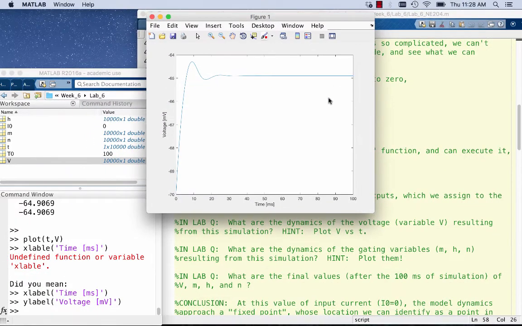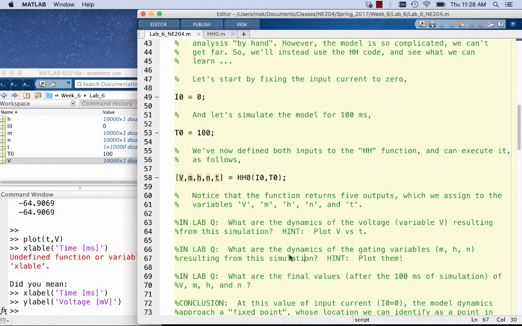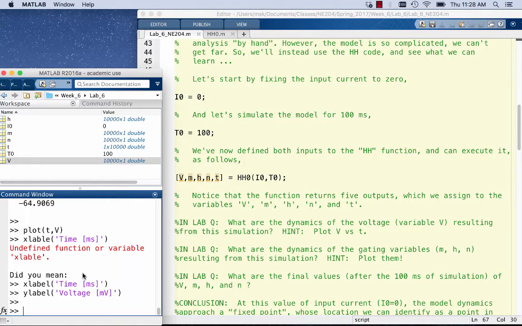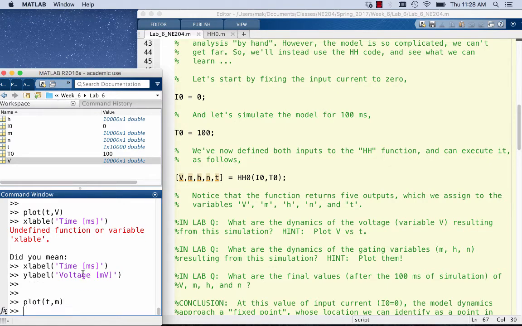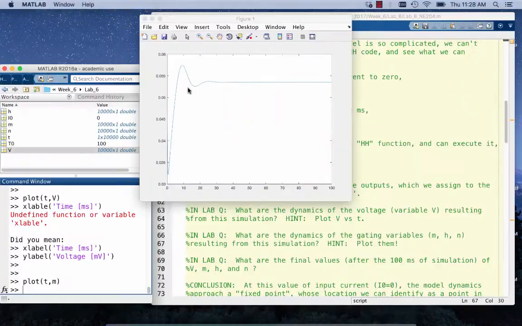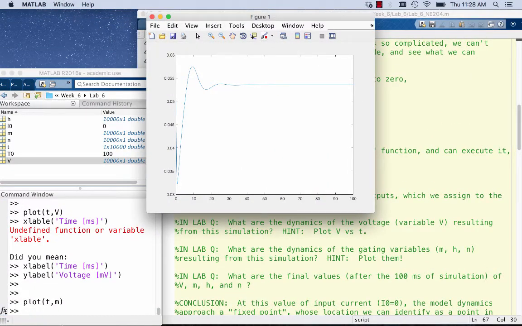What about the gating variables, right? What happens to the dynamics of the gating variables? Let's plot one of them here, and then you can consider what happens with the rest. So let's plot one of our gating variables. Let's plot t comma m. So we'll look at the activation variable for our sodium current. So we'll plot that here. Right, here's a plot. And let's label the axes.